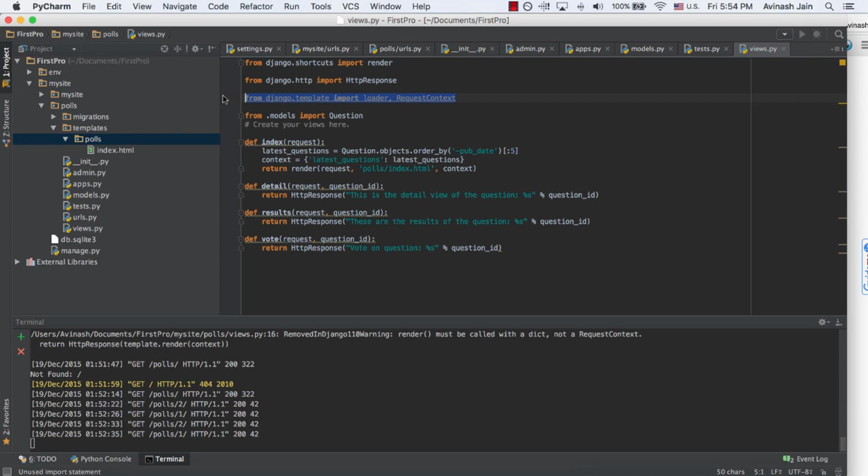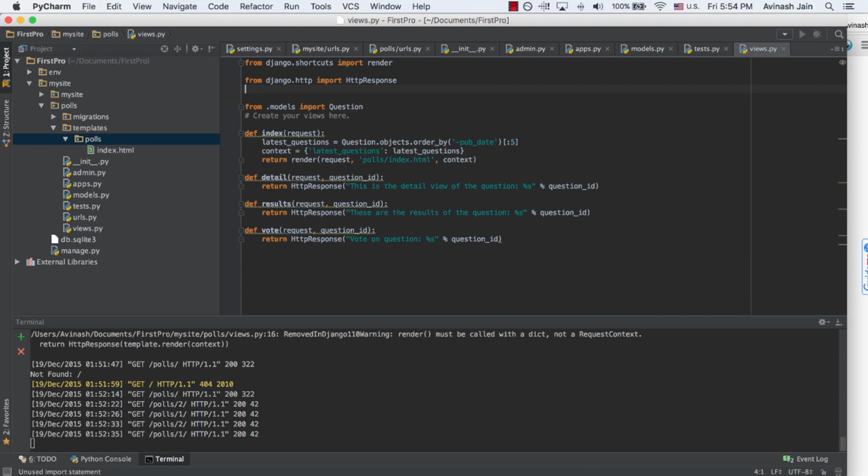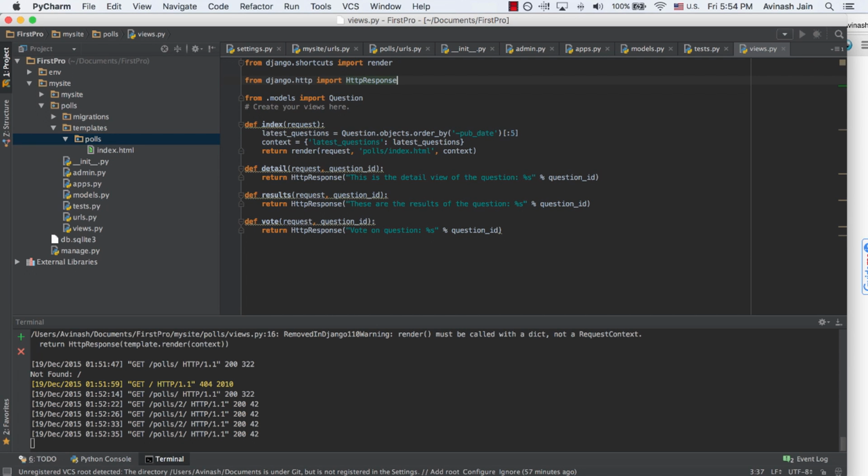So we can delete this from django.template import loader, RequestContext, since we don't need it, go ahead and save it. Let's go back to our polls, refresh, it still works. Alright, this is fantastic, guys.